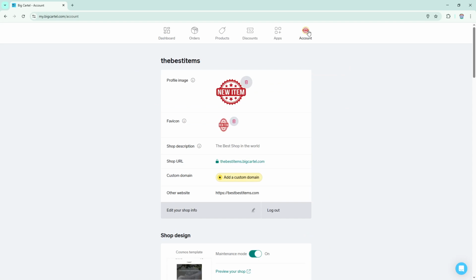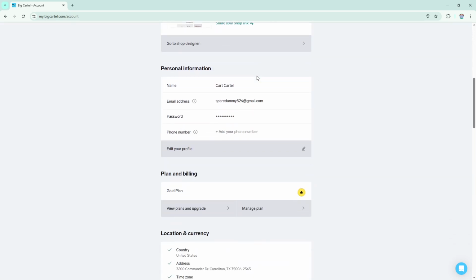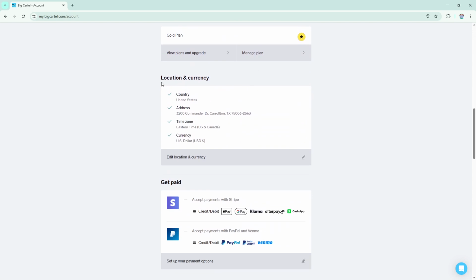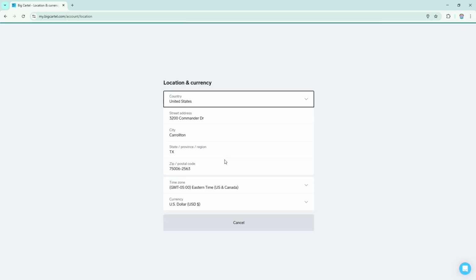This is a critical part of your store's settings as it informs customers about where you're based and which currency they'll be transacting in. At this point, you should be able to see the Edit Location and Currency option. Go ahead and click on this. Once you're in the location and currency area, you'll notice various fields allowing you to input your address details and currency preferences. Here is where you'll make the necessary updates.